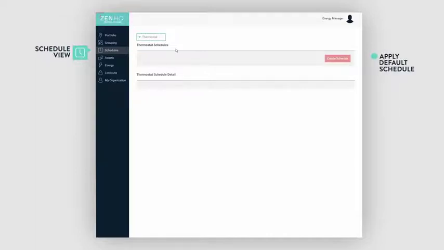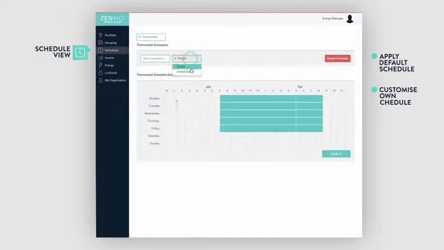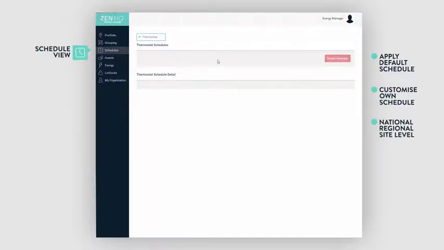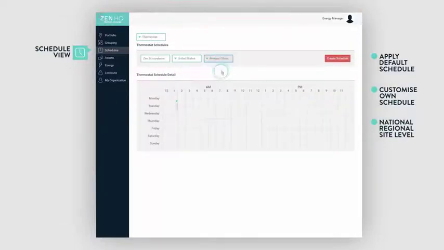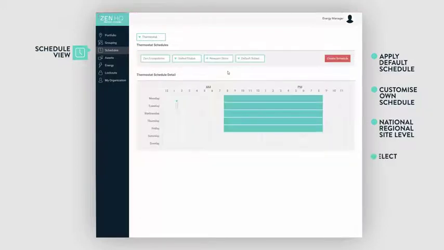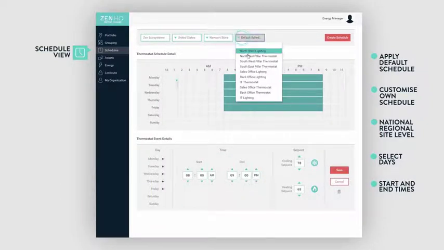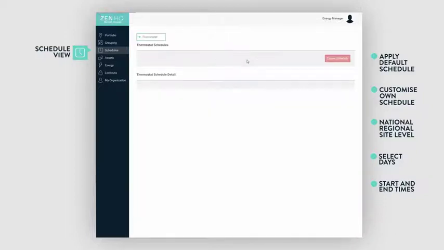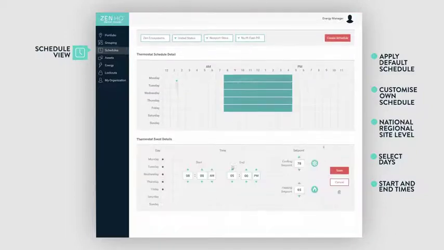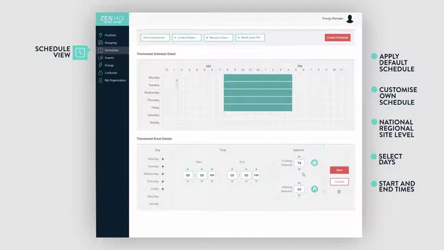You can apply a default schedule like what we've got here for the Newport store, or customize your own at a national, regional, or site level. When creating a schedule, you can select which days the schedule is valid for, and select start and end times in 15-minute blocks, which you can see being applied to the Northeast Pillar. You can then select cooling and heating set points for that schedule. So let's save that schedule.